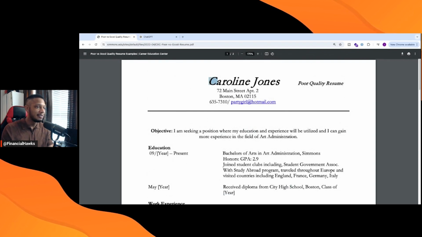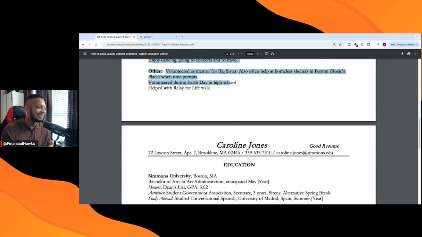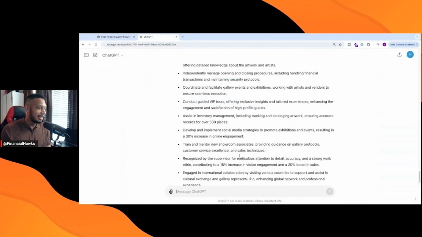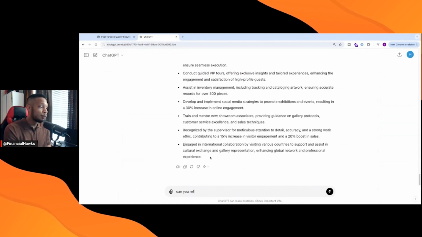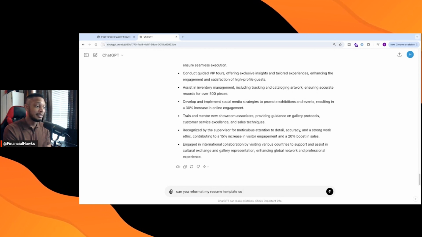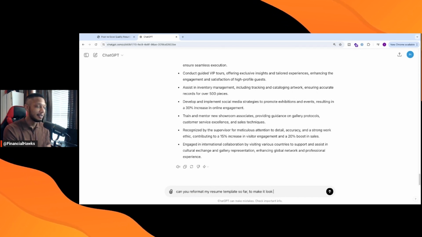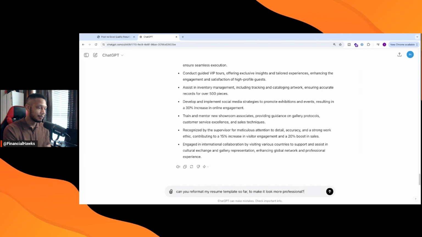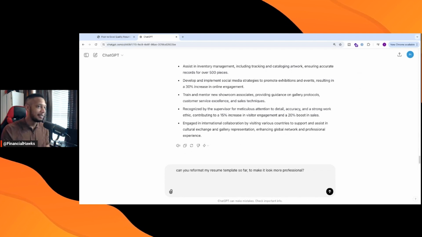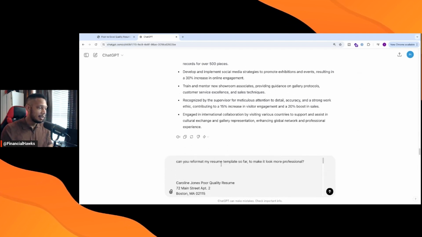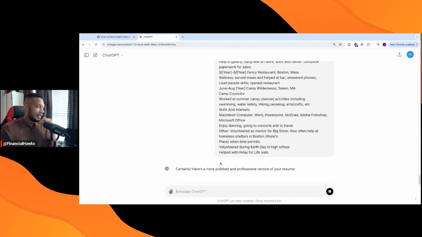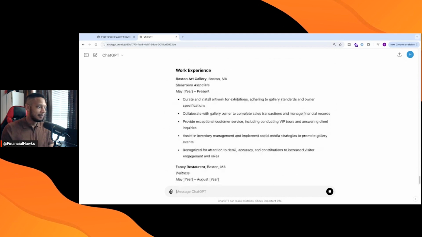Oh, you know what? Before we end this, I'm going to copy and paste this whole thing here. And then I'm going to say, can you reformat my resume template so far to make it look more professional? And then remember, shift and enter, and then paste, or Control V. And I'm going to take out the poor quality resume part of this. And it should make it look way more professional.